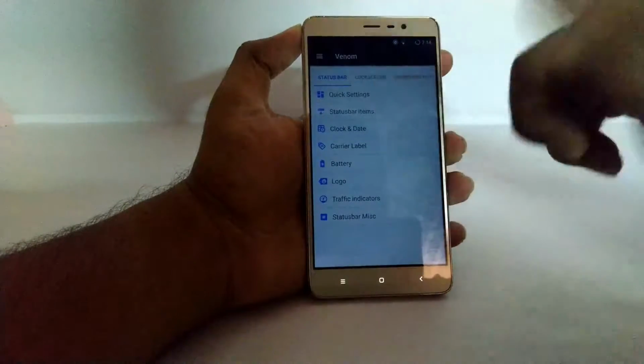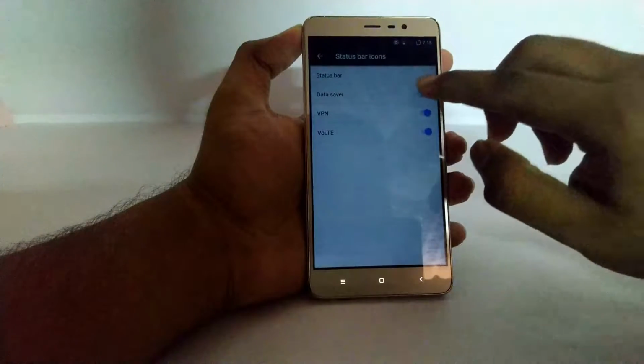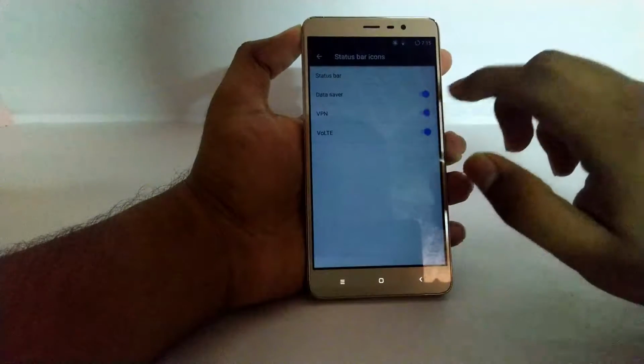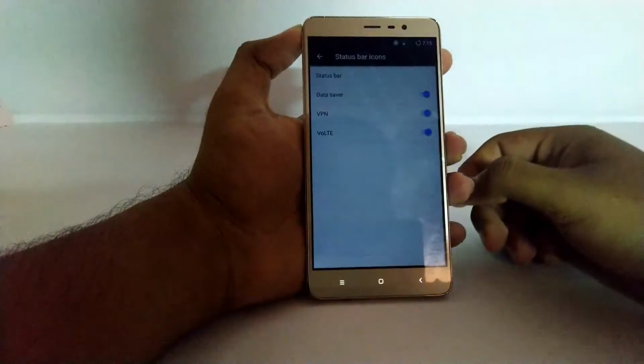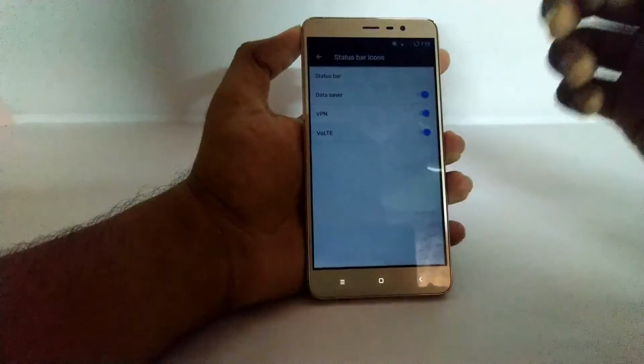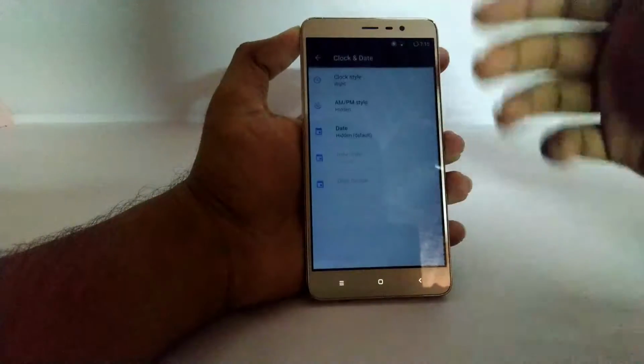So next we come into the status bar. Over here you have the option to indicate the data saver or not, whether the VPN button should be shown or not, and there is an on off button for showing the VoLTE or not. Next is the clock and date.